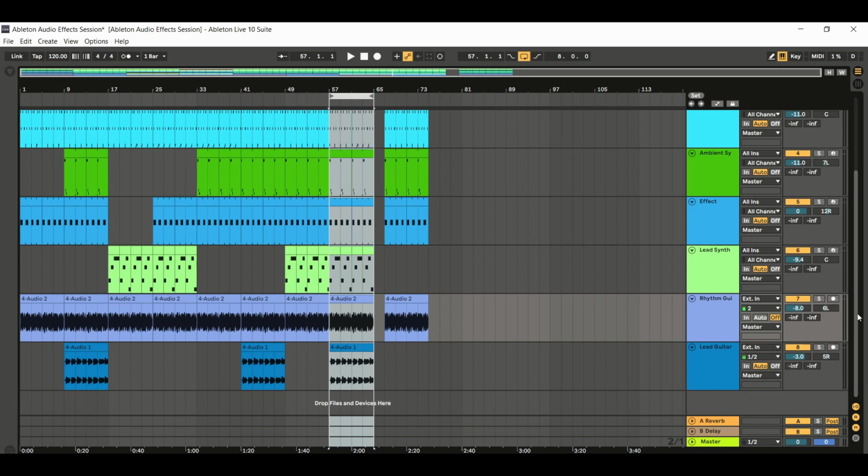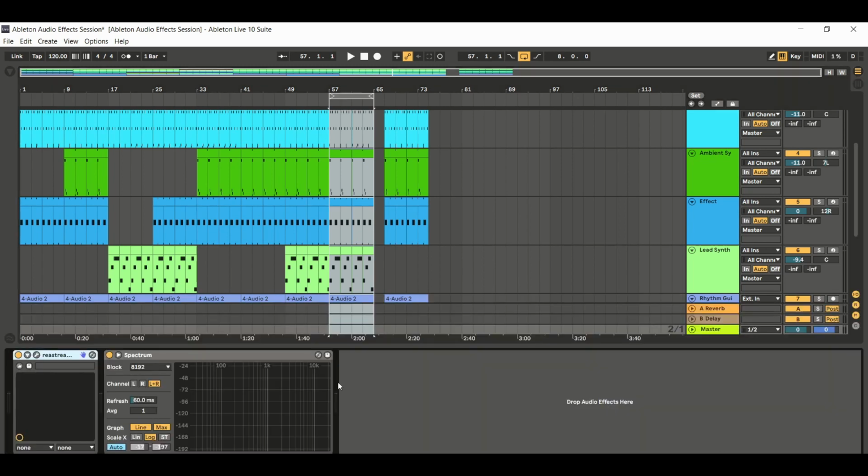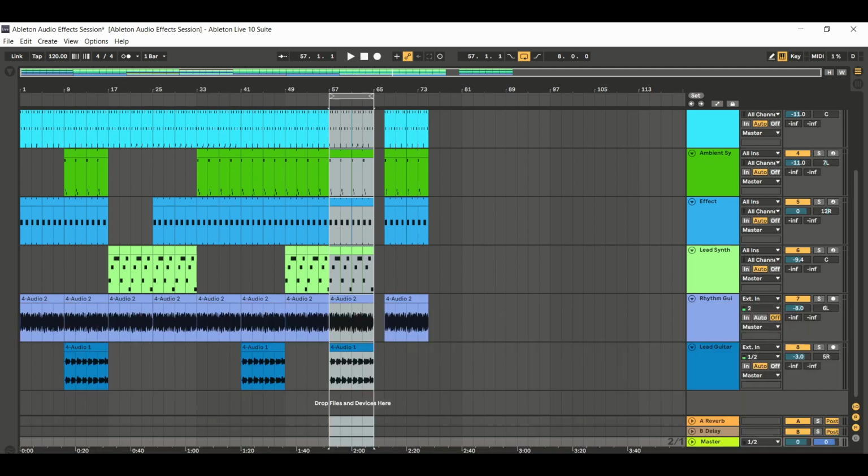The next thing, just to show you, is that I have added what's known as a spectrum audio effect to the master channel. We're going to be looking at this just to make sure that the EQ is doing the right thing, because we need to make sure that a lot of the energy and the volume and the high decibel levels are coming through at the bottom end of the frequency range. So the spectrum will help us do that.